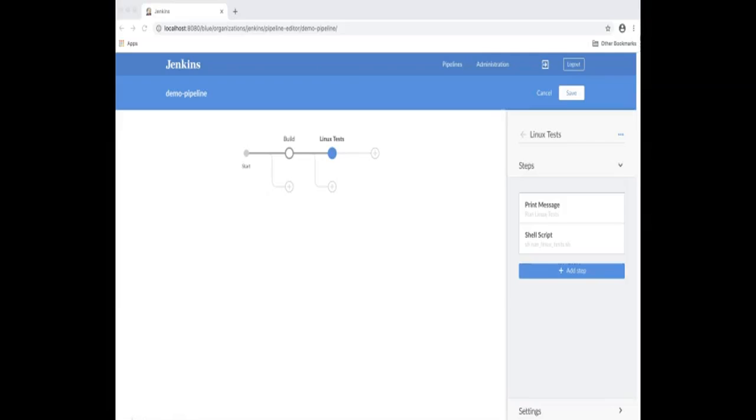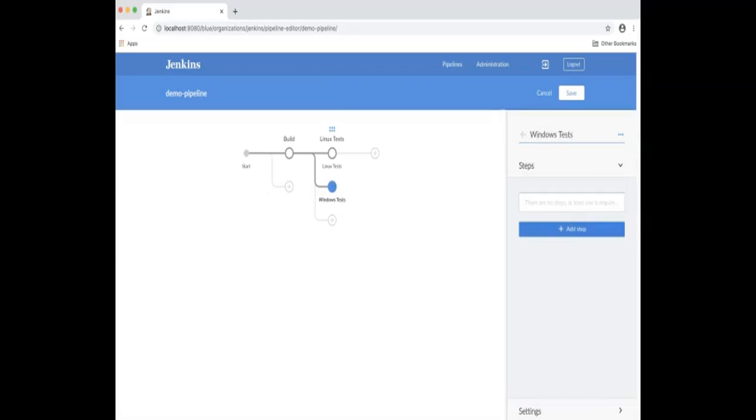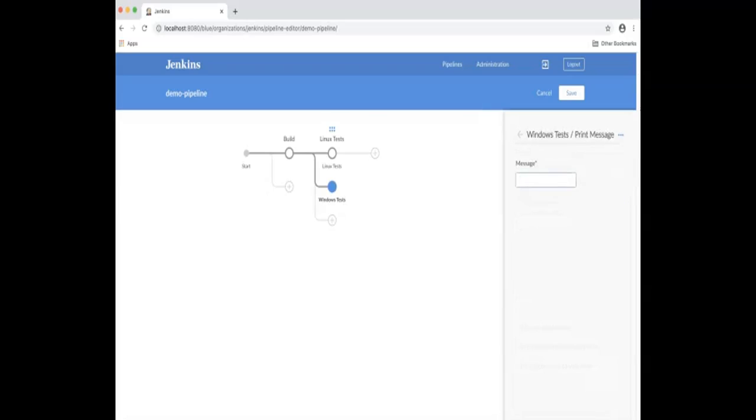Next, we'll add the Windows test stage. This is a parallel stage. So we'll click the icon below Linux test stage. And we'll name the stage Windows Tests. We'll just add one step here. So click Add Step, which will print a message Windows Tests. Let's go back.